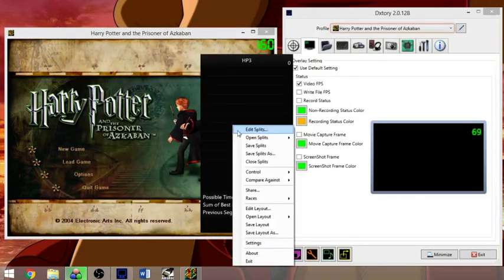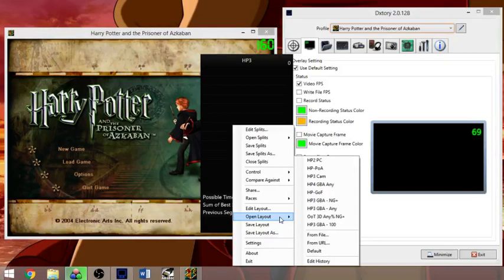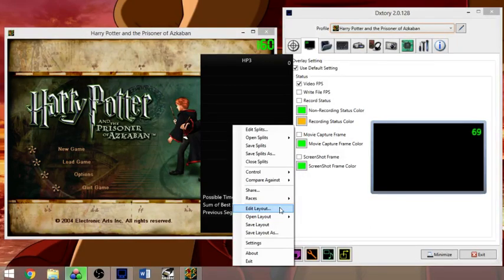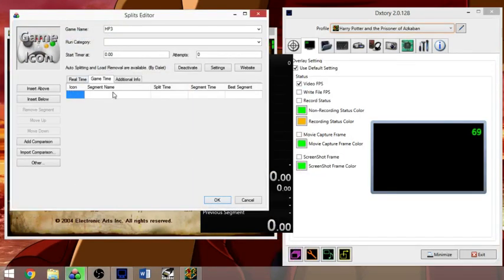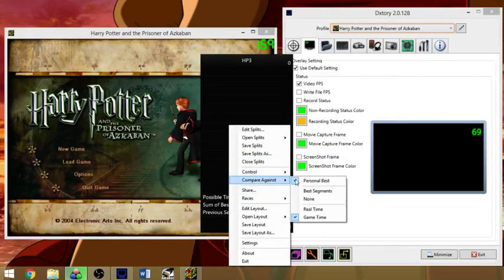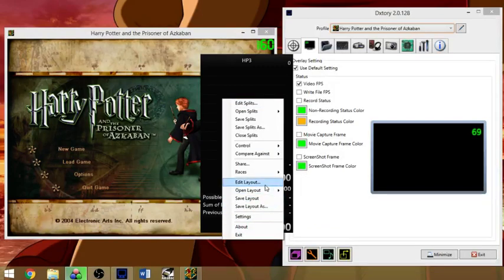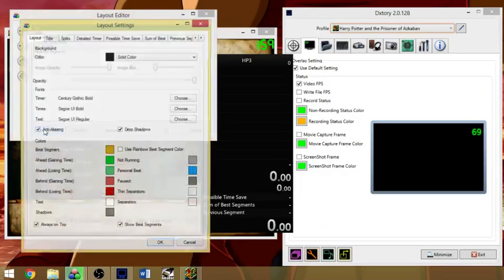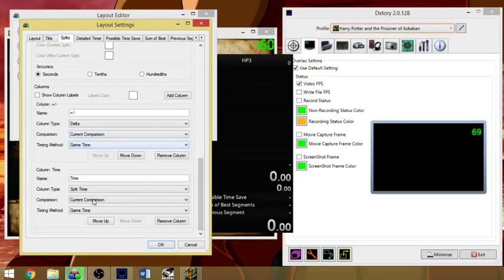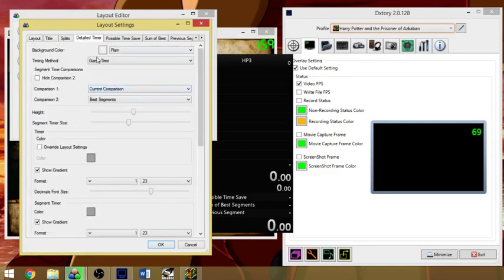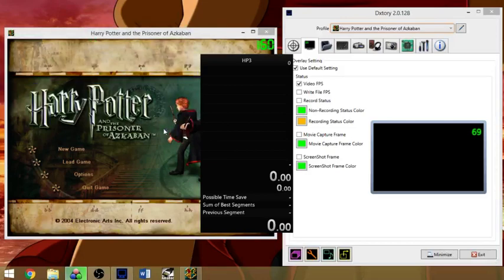Aside from that, when you set up your layout, one thing that's important. After you set up your splits, you need to make sure the compare against is set to game time. You can set this in your layout in a couple of spots, like under splits, timing method game time, under timer, timing method game time. If it's under real time, it'll time you in real time. The loadless timer only works in game time.